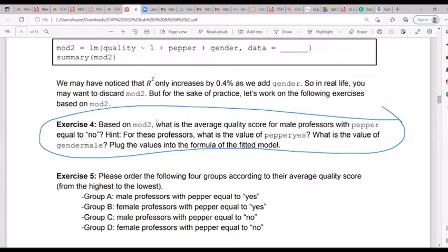Don't forget, when we ran that the other time in R, the output actually displayed gender male, which means male is coded 1, and female is coded 0. You also saw Pepe yes in the output. It means Pepe yes is coded 1 and Pepe no is coded 0. So if you want to answer exercise 4, what is the average quality score for male professors with Pepe equal to no, this is what you're basically going to do.